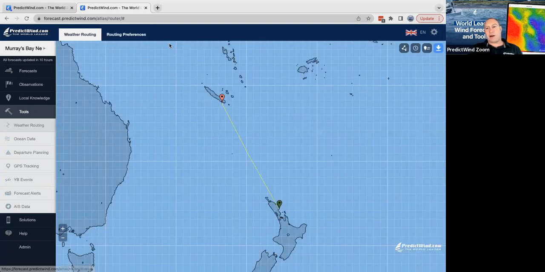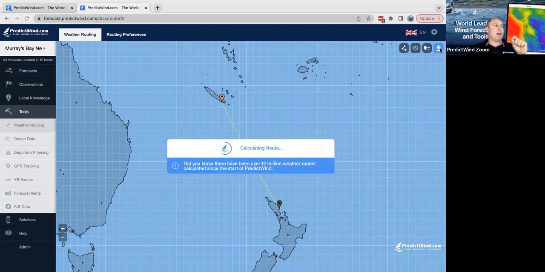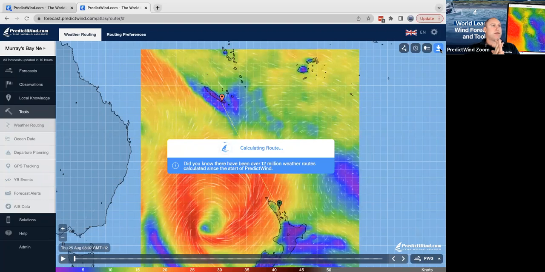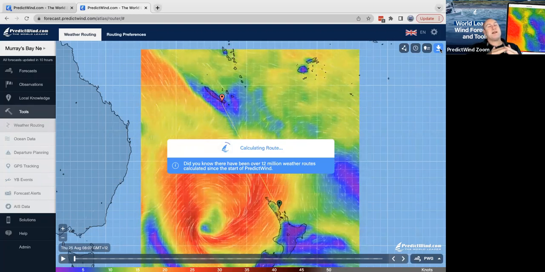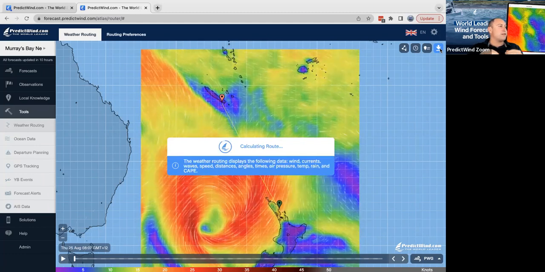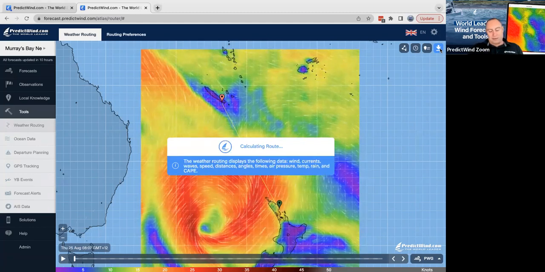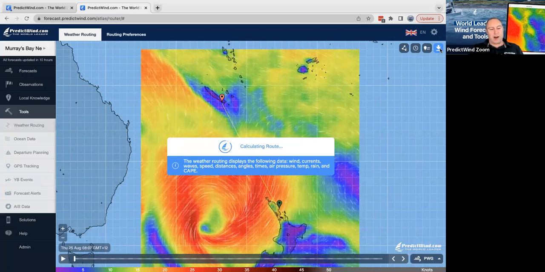So come over here to weather routing, and I'll do the weather routing, and then I'm going to go back to departure planning, because the departure planning for this is super awesome. I think the wave routing outputs and the departure planning are really awesome, because you can actually avoid the times that you're going to end up in these nasty conditions.